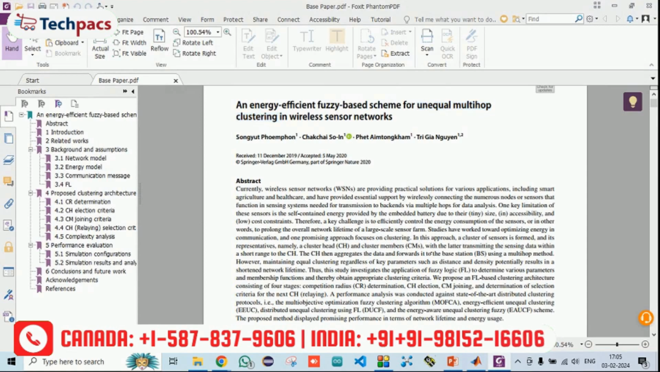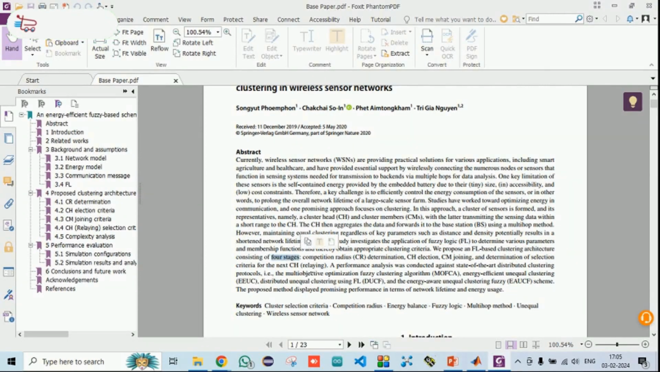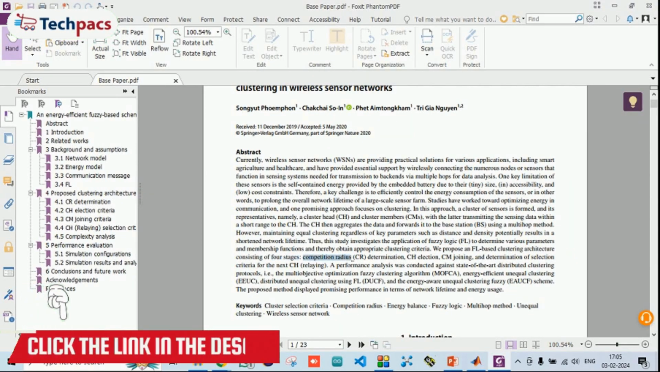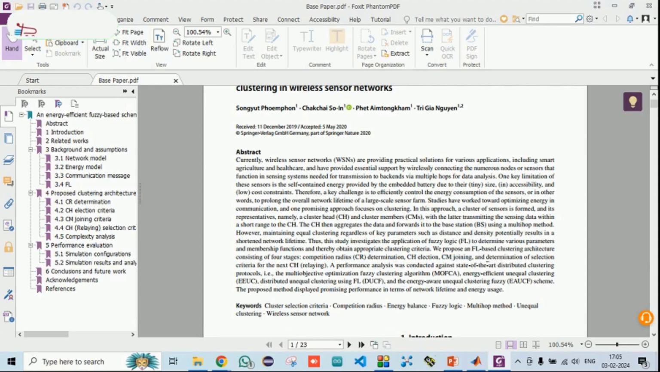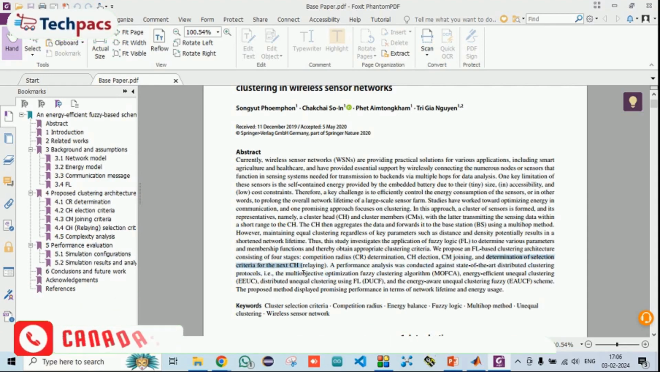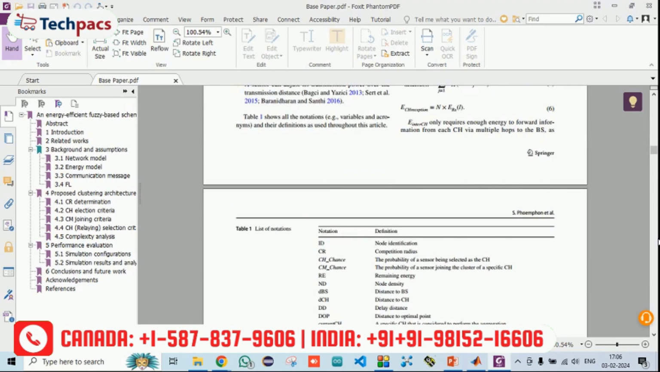In this particular method, they have applied fuzzy logic to do four different tasks in the network. One is the competition radius determination. Secondly, the cluster head election. Thirdly, cluster members joining, and finally determining the selection criteria for the next cluster head to communicate. For this they have developed different fuzzy logics.